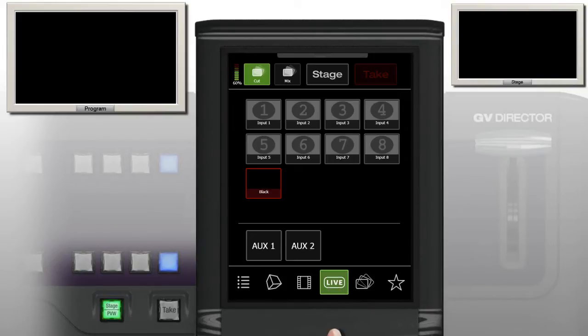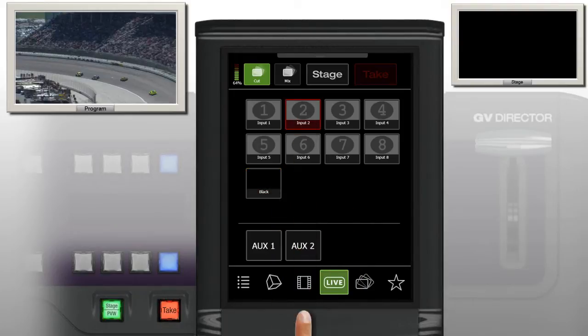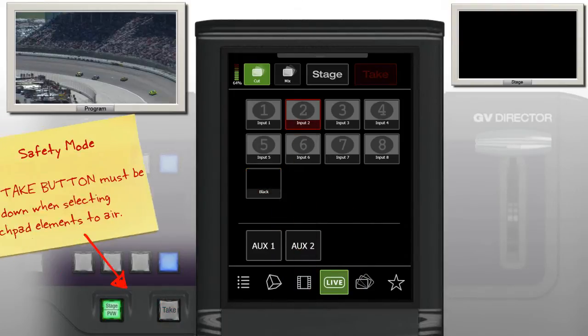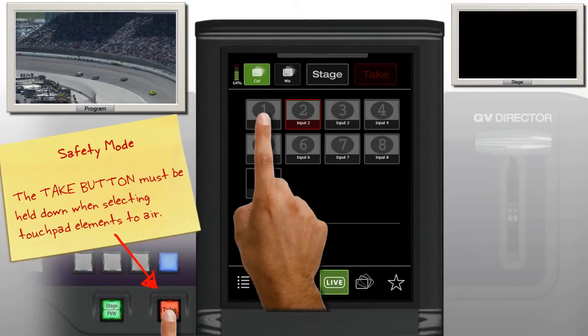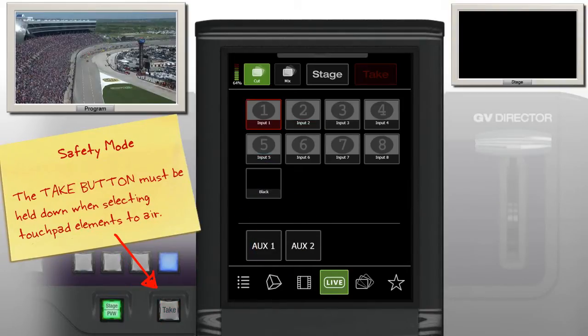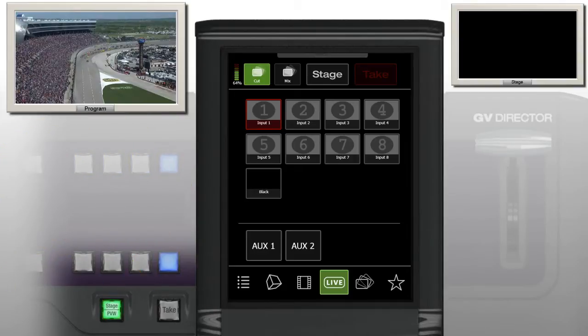So if I begin with the live camera feeds, you can see that you can use the touchscreen to interact with the production elements and control which feed is going to air. Note that as a safety precaution, the Take button on the keyboard must be held down at the same time as you tap an icon to prevent accidental taps sending a feed to air.